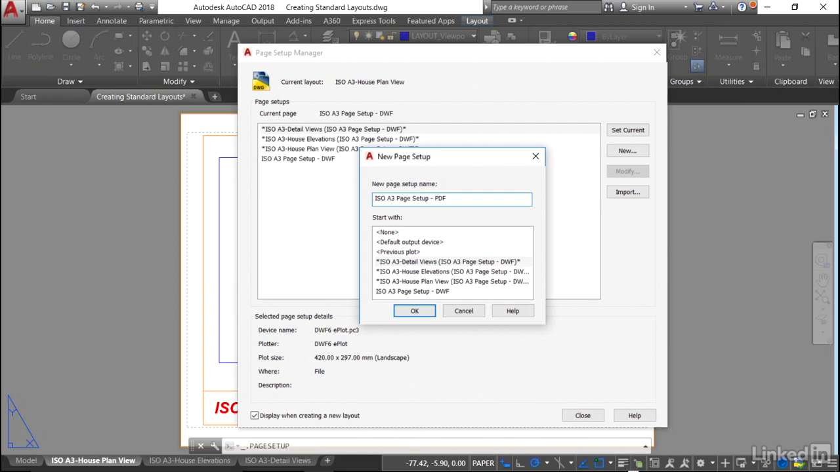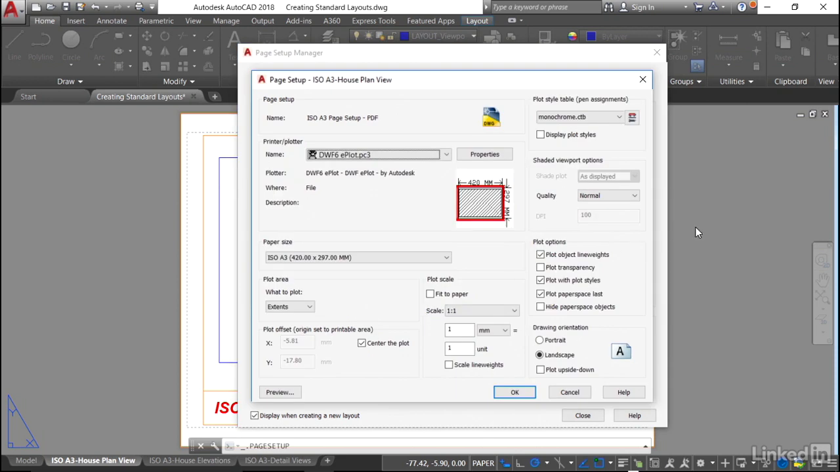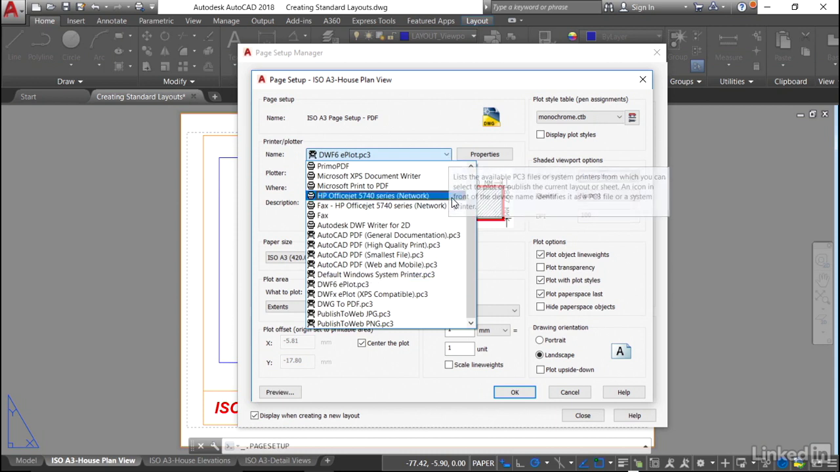Now, the good thing is I can go down to an existing page setup, my DWF there, and I can click on OK, and it takes me into the page setup dialog box. Now, at the moment, though, the name is PDF. I need to change my printer plotter here to PDF. So I'm going to scroll down and have a look, and I've also got here my AutoCAD PDF general documentation, high quality print, smallest file, or web and mobile.